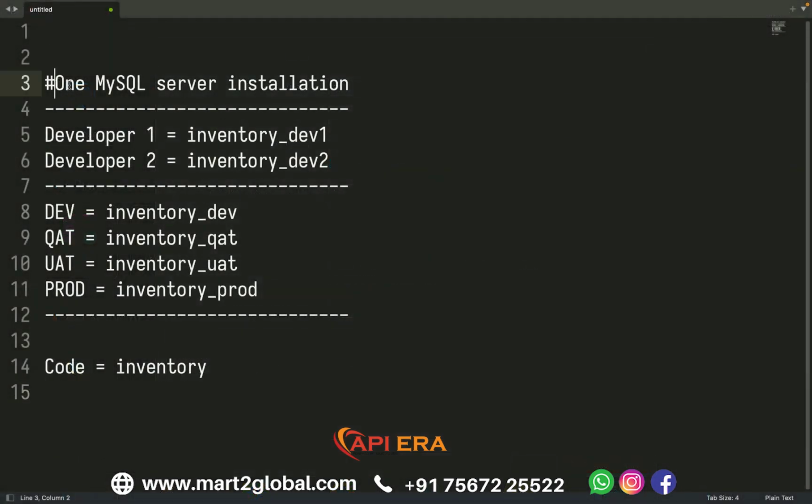We have this one MySQL server installation. For developer 1, we want to keep database name inventory_dev1. For developer 2, it should be inventory_dev2. And for dev environment inventory_dev, for QA environment inventory_QAT, like that. But in code in general, we want to use database name as inventory only.